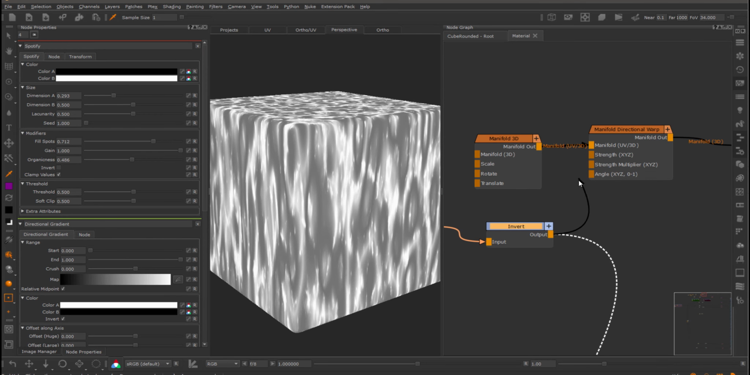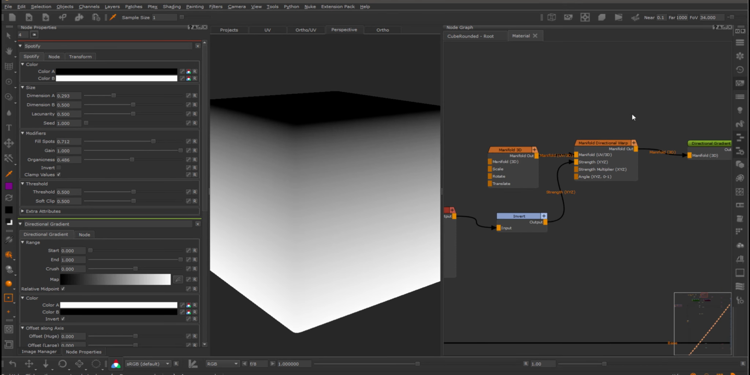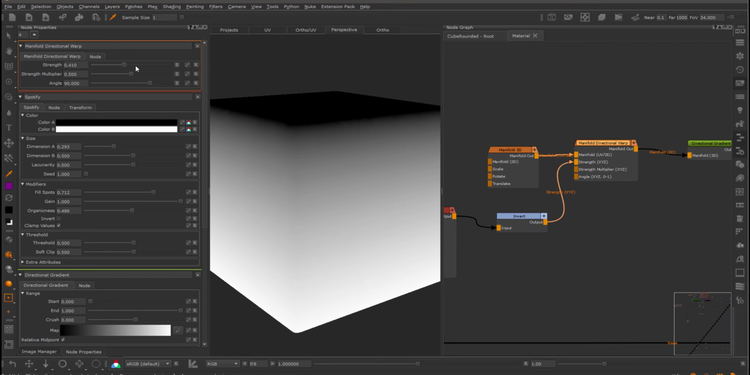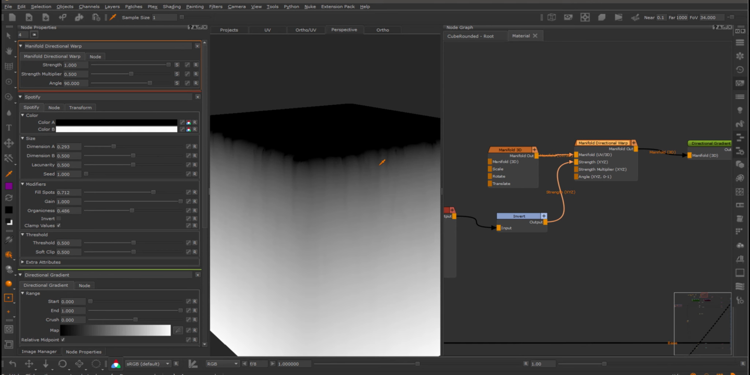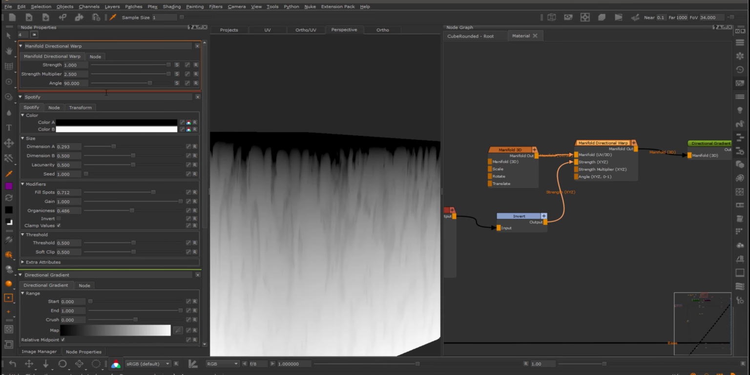I'm going to put the invert into the strength of the manifold directional warp. And let's just view the directional gradient. And then just increase the strength. And we can already see something happening, but obviously it's not strong enough. So I'm just going to increase the strength multiplier to have something that looks more like drips.